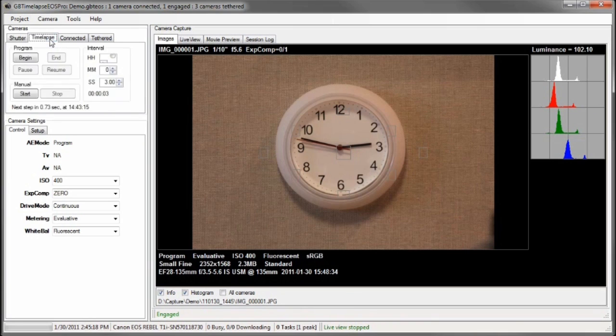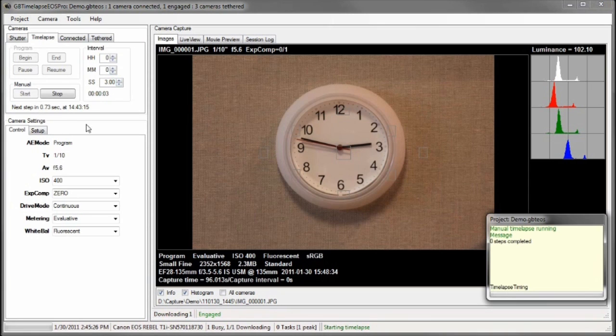To do time lapse, I just go to the time lapse tab, set the duration. Here I'm set to 3 seconds. I can make it anything I want, seconds, minutes, or hours, and start time lapse. A little window comes up showing progress on this time lapse where it's running. It's completed 2 or 3 steps. It shows when the next step is.